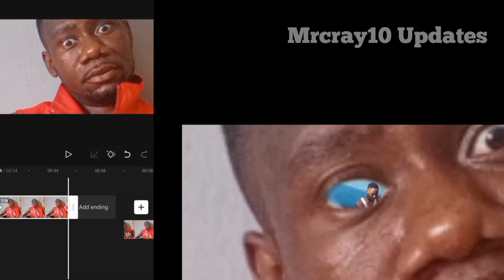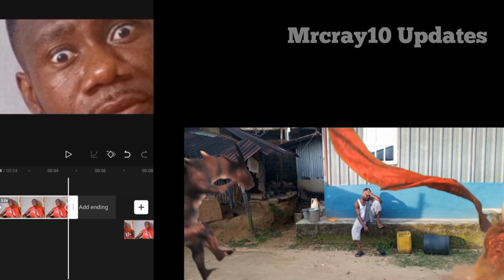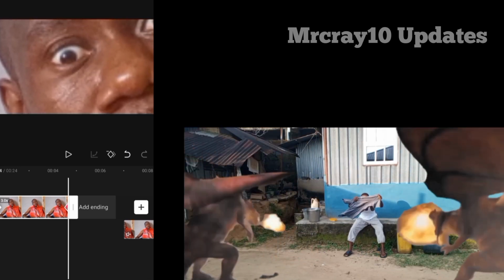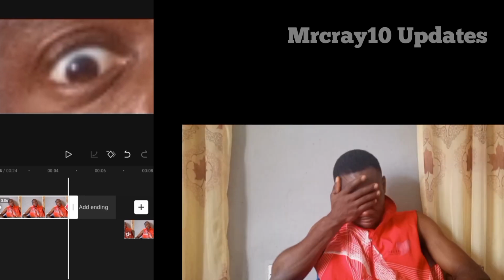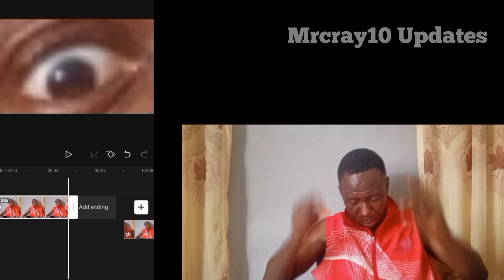Just zoom into your eyes. Understand? Just make sure you zoom to get to the pupil. You get to the pupil. Just zoom into the pupil. Something like this. As you can see, that black circle there, that's what I'm talking about. So you can leave it right there.